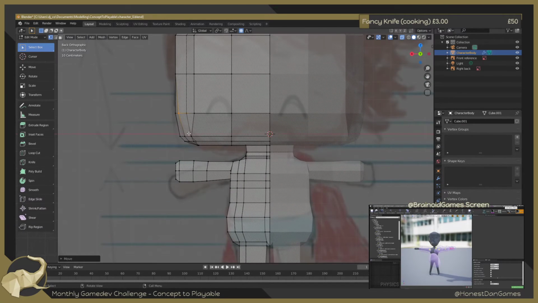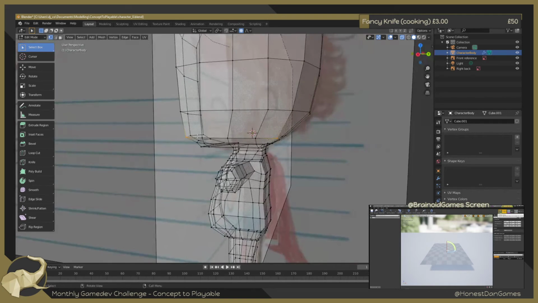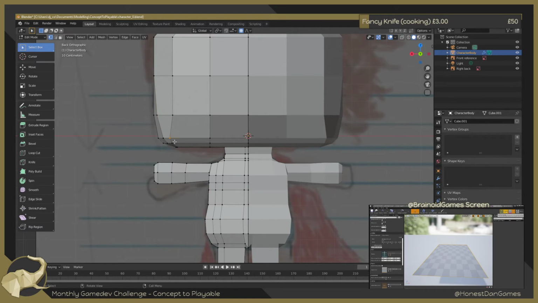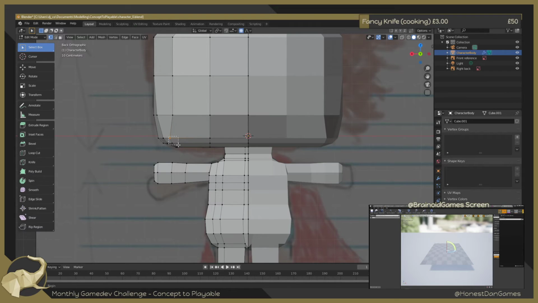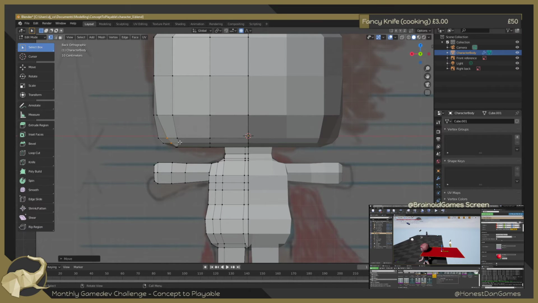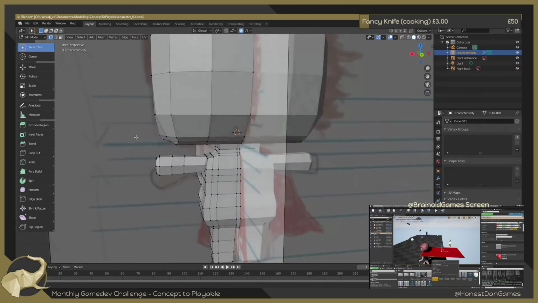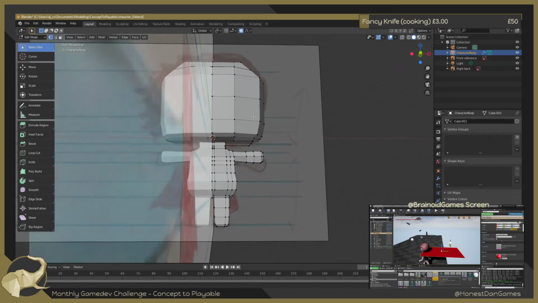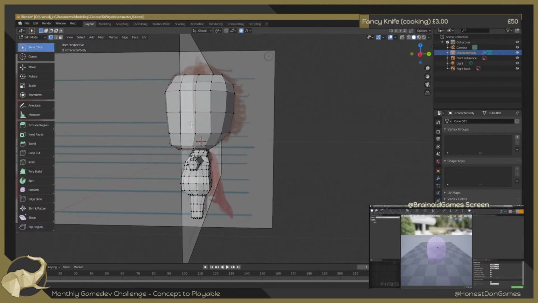The final, I want to bring these points in. Let's turn off X-ray mode. This just these points here. Maybe move both of these in a bit. G X. Maybe this as well. Okay. Forgot the beard. Well, there's still time.